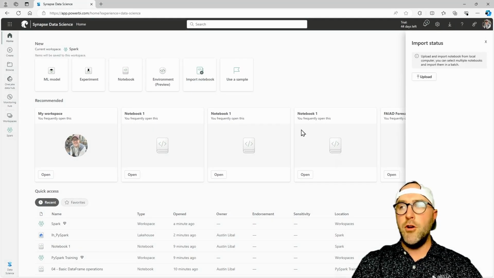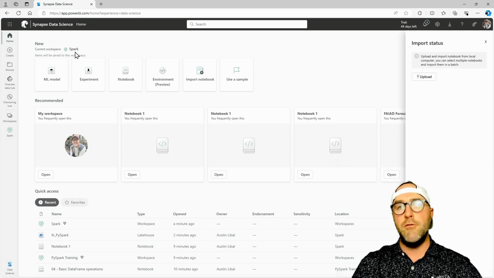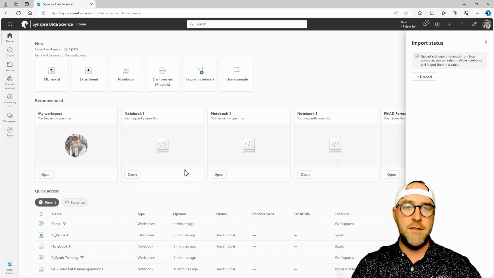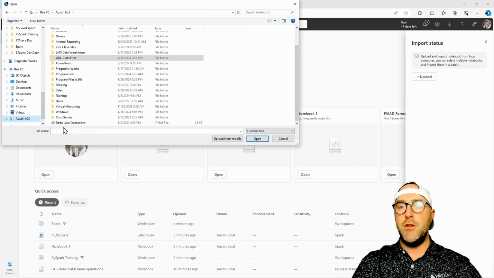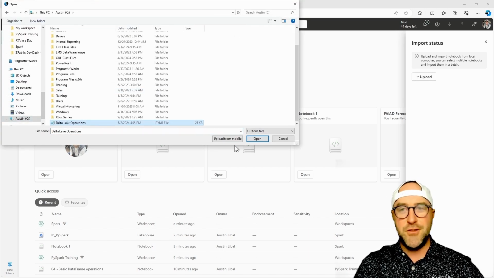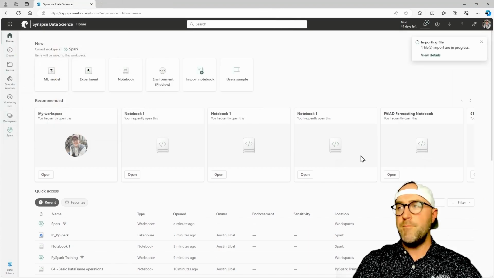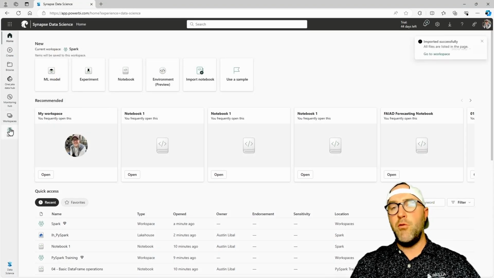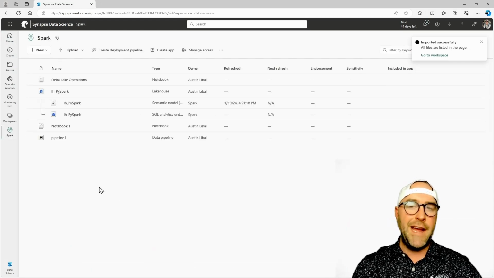By clicking the import notebook, it's essentially going to allow you to upload a file, which is going to be uploaded over here to my Spark workspace, what I'm currently working in. So once you've downloaded that file, go ahead and put that wherever you need for your own personal use. I have my Delta Lake operations .ipynb file right here. Open that up and it's going to import it into your Spark workspace. And it's going to happen very, very quickly. It's a very lightweight file.